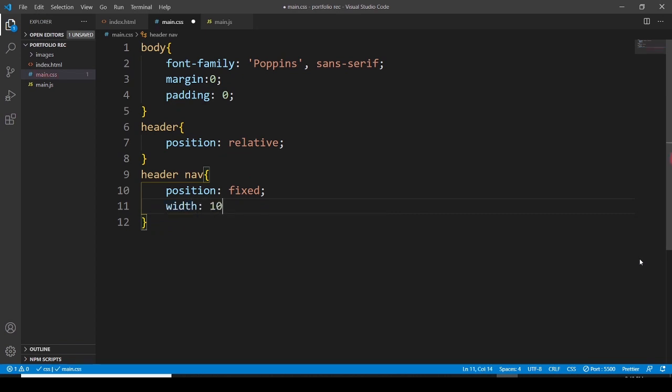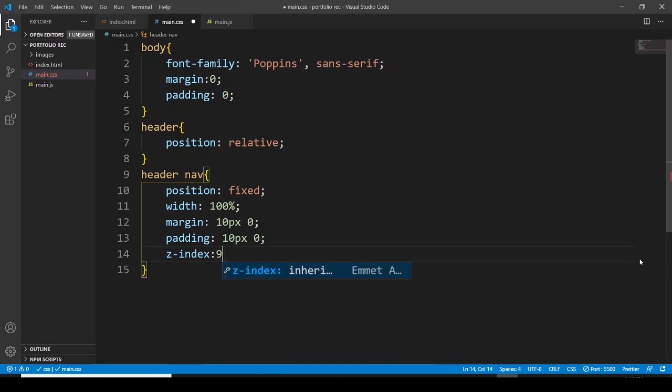Width is going to be 100%, and the margin is going to be 10 pixels and then 0. Then we would like to go with the padding. Padding is going to be 10 pixels and 0, and I'm going to use z-index because I want it in front of everything, and the z-index is going to be 999. Then I want to use the transition, and the transition is going to be all 0.3 seconds ease. Okay, save it.